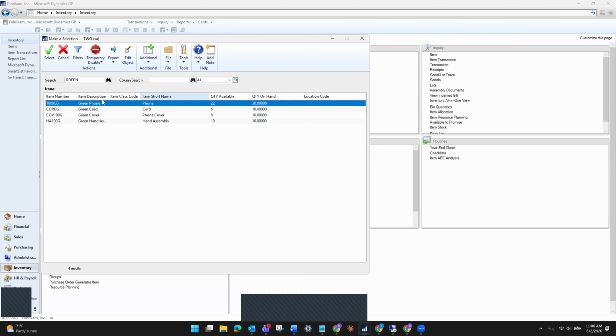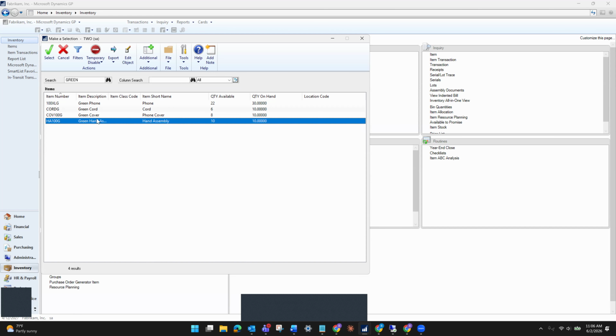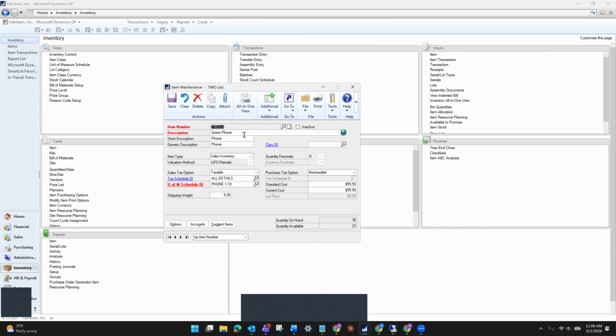You're also able to configure this to search on other fields like the quantity or class code or really any field you want. But that's basically it at a high level. You type in what you know, it will go and search all of your records and it will find the relevant ones. As you can see, we've got a green phone, a green cord, a green cover, a green hand. Let's say I want this green phone, double click it, and it just pulls in. You'll never have to click that lookup glass again. So yeah, pretty simple. It works on all the screens in GP.